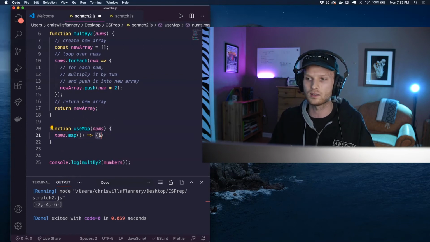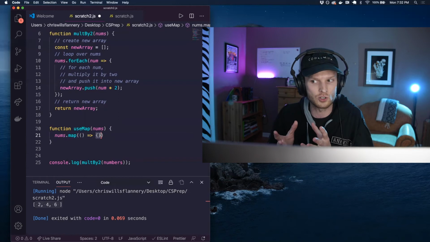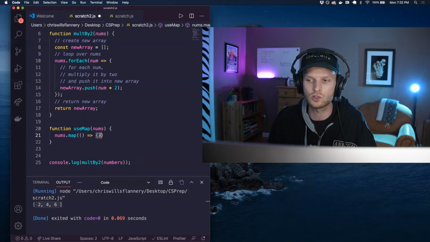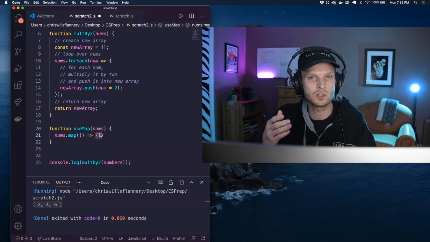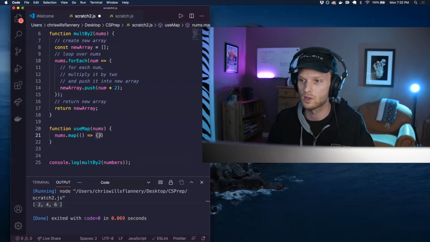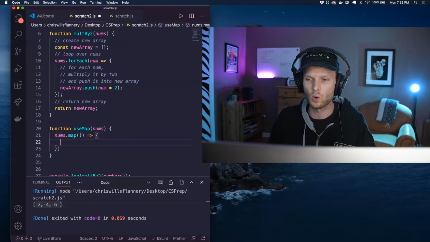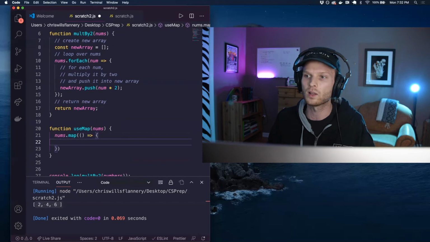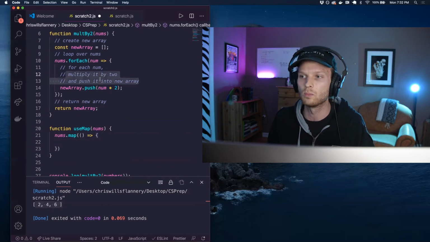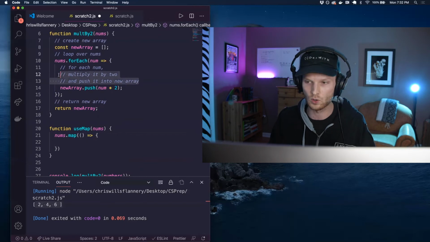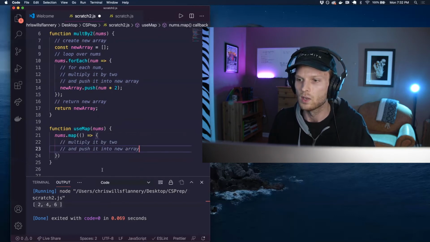So whatever we write this callback function inside of the map invocation to do, it will do that to each element of nums. So what do I actually want to do to each element? Well, I defined it up here. I want to multiply it by 2 and push it into the new array. Let me actually grab those 2 lines of pseudocode and place them here.